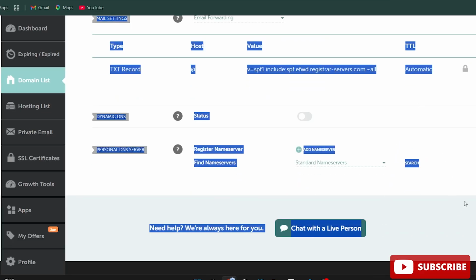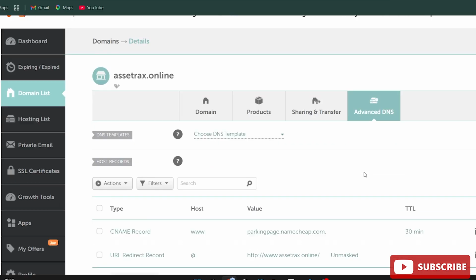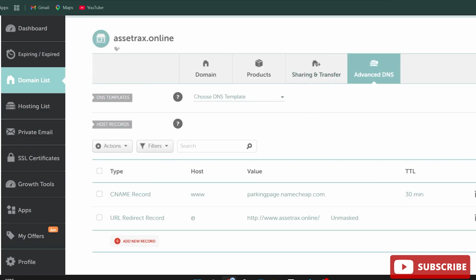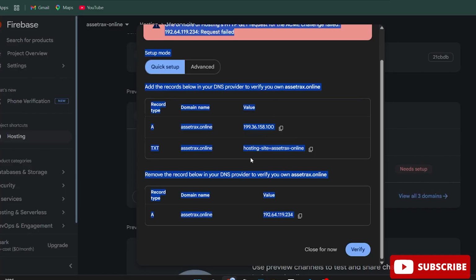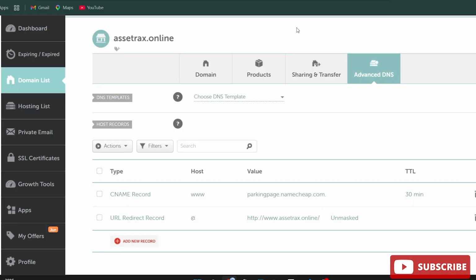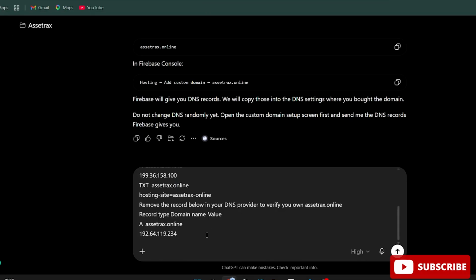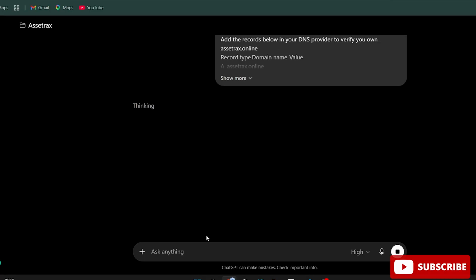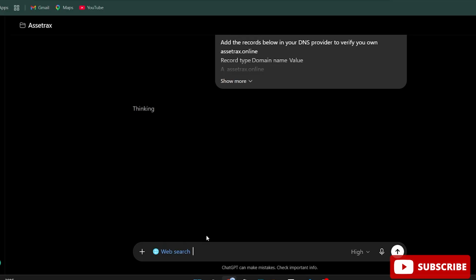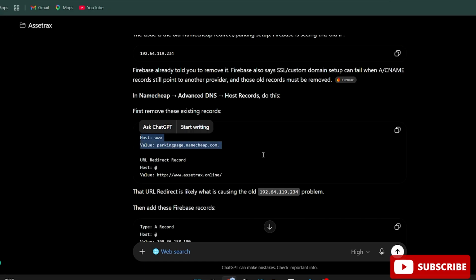Let's say you don't know what you're doing. If you know what you're doing, you don't need to do this at all. You just need to fix the details inside so that it propagates. So I'm going to paste the context I have copied here as well, and AI will simplify everything for me. We need to change some old details. Okay, so it says first we need to remove these existing records.